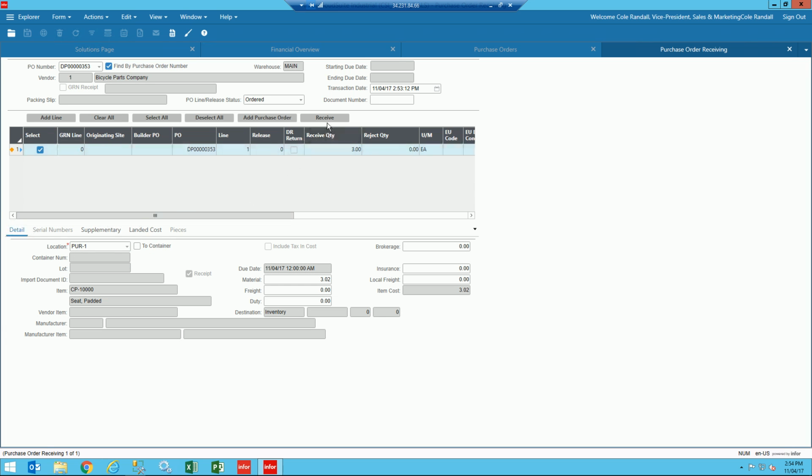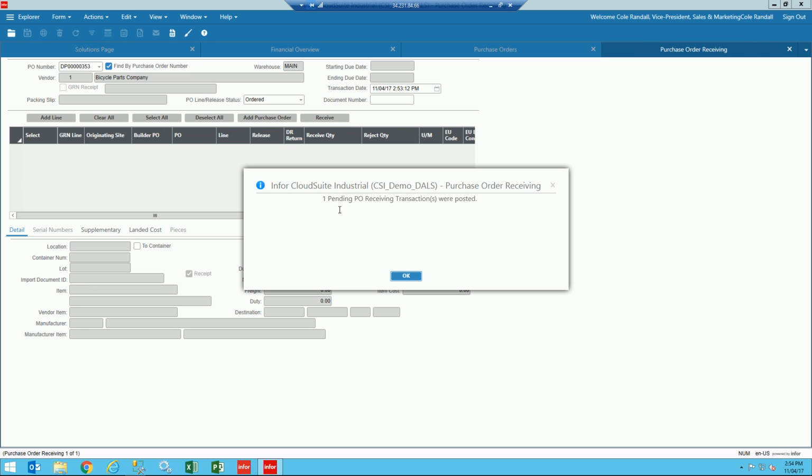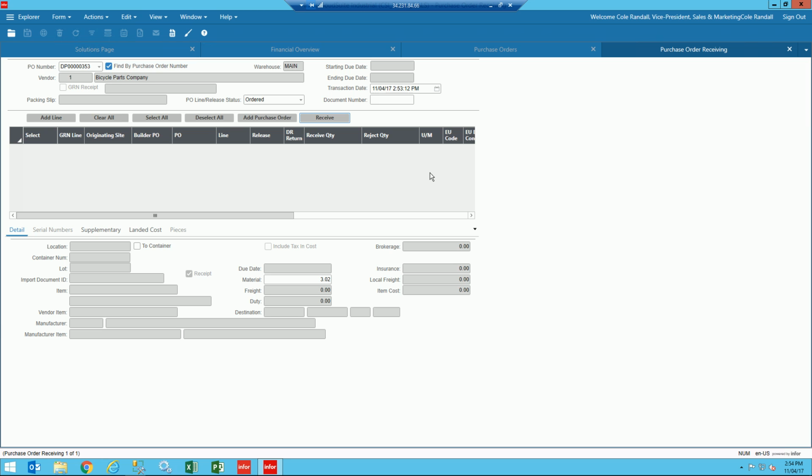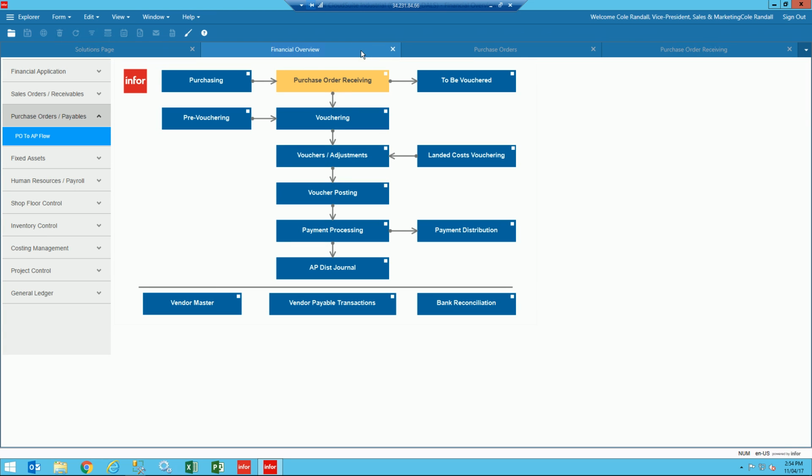All right, let's go ahead and receive this product. Notice that the transaction went through, and it gives us the receiver number of 240 and told us that the location that we received it at was PUR1, Purchasing 1. So we went from creating our purchase order, now we just received it at our Purchasing 1 receiving dock at our main warehouse, and now we're ready to go to the vouchering.